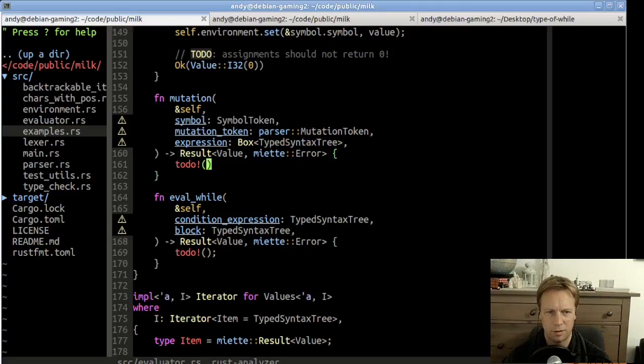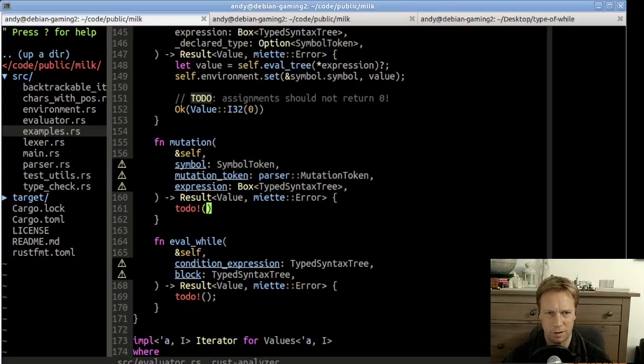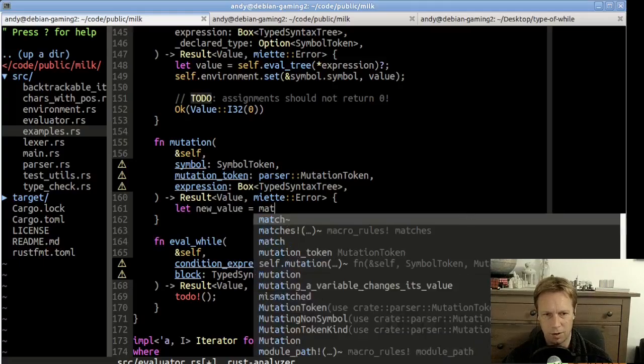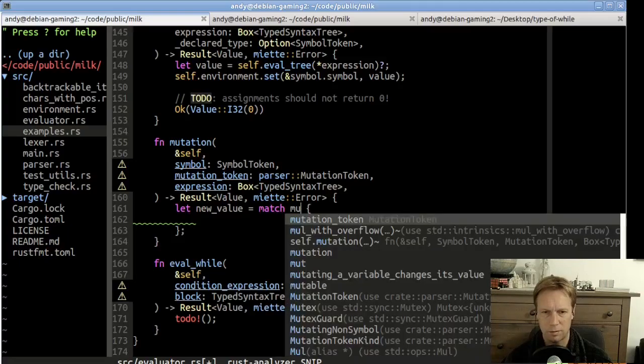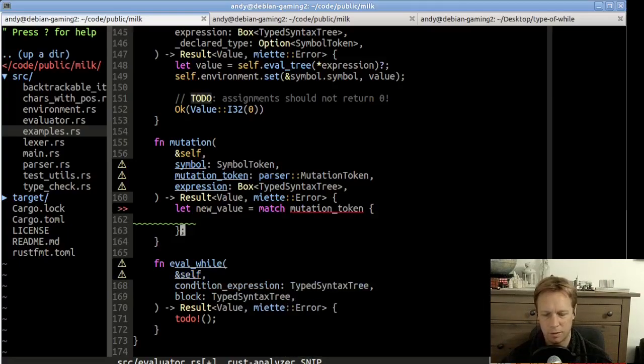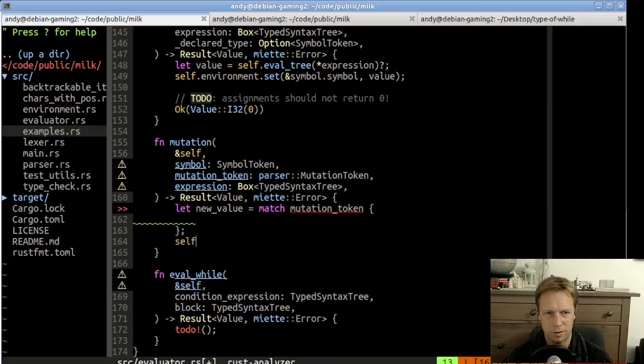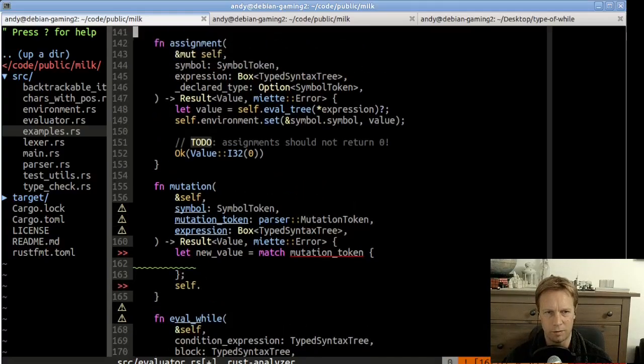Okay, so what do we actually do? What we need to do is update the thing in the environment to be different based on mutation tokens. So I guess we're going to find a new value by matching on the mutation token. Once we've got the new value, we're going to do something similar to this. Well, I'm looking at the above, the assignment expression here.